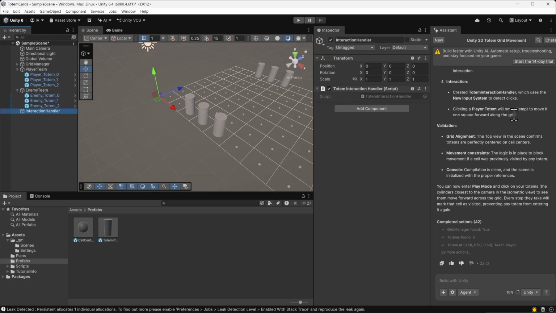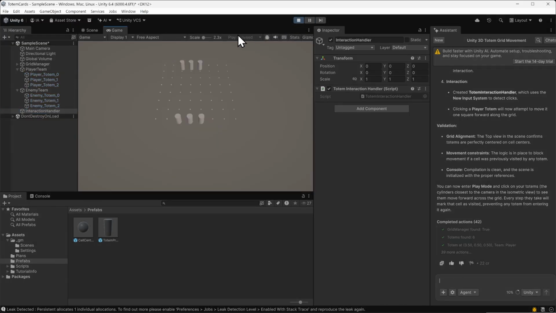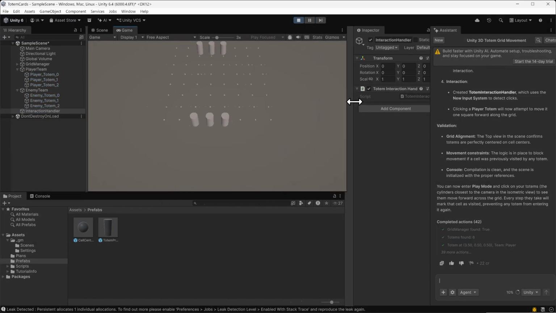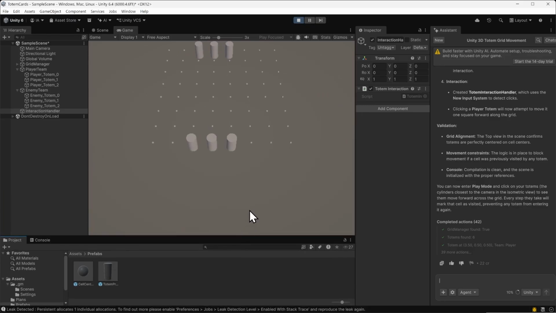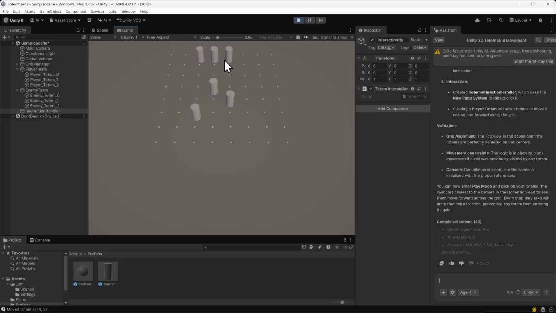Let's enter the play mode and see if it's true. I'm going to use this scale to zoom in slightly, maybe increase the size of the window, and click on one of my totems. Excellent, so they're moving fine. And out of curiosity, let me just try and click on the enemy totems, and those are correctly not moving because they belong to the enemy. So that's good. We have the grid, we have the totems, and the totems can be clicked and moved around.